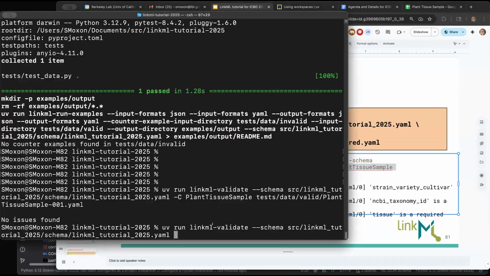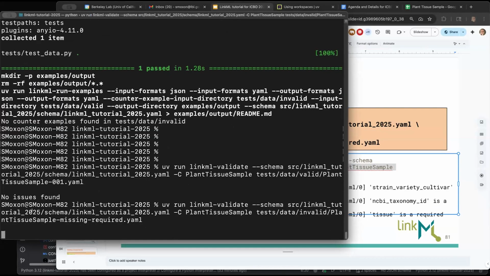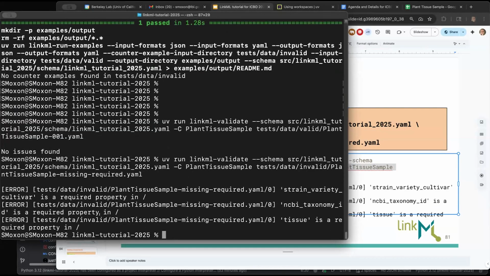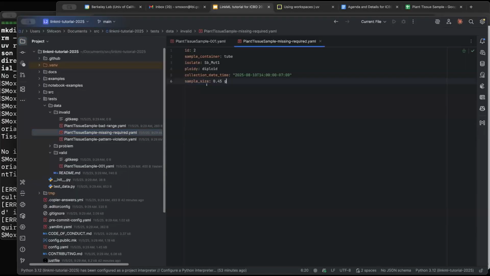Same sort of parameters, run validate on my schema against the plant tissue sample class, and use the missing required YAML to test that. And what it's going to report out to us is that the strain variety cultivar is a required property, so that's an error. NCBI taxonomy ID is required, an error, and I'm also missing tissue. So back here, let me just look at it here. That missing required, you can see I don't have enough parameters in my YAML instance to validate.